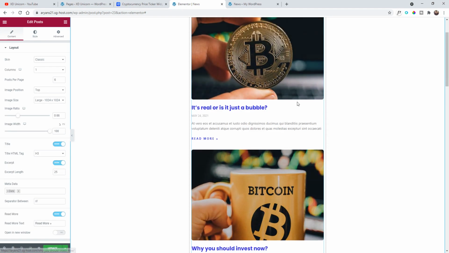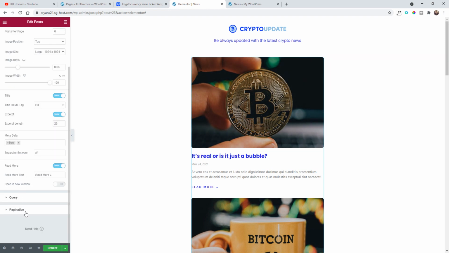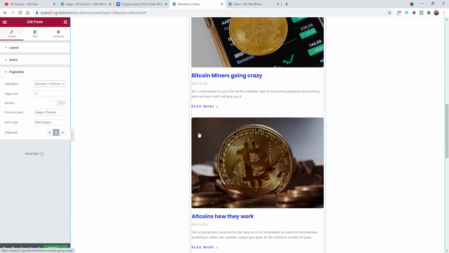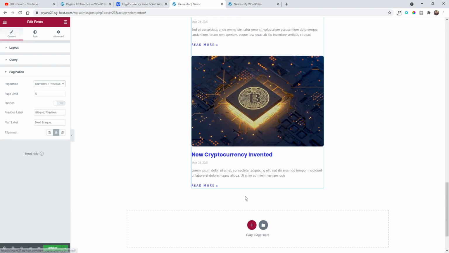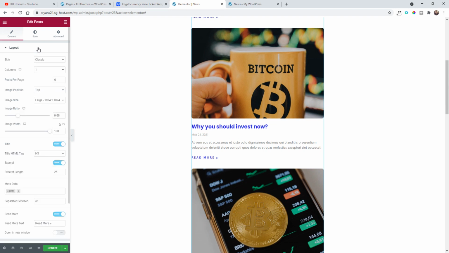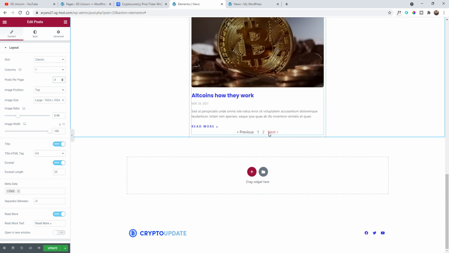Of course, be sure you have clicked on this little icon here, and we need to go on pagination and click on numbers, or preview next, or preview next plus numbers, as you want. So I'm going to preview next with numbers. If I go here, you won't see anything because we actually need to add a page limit to it, right? So we need to go on layout, and posts per page, let's make it 4. Okay, so we have 4 posts, and after the 4 posts, we have the previous and next buttons here.